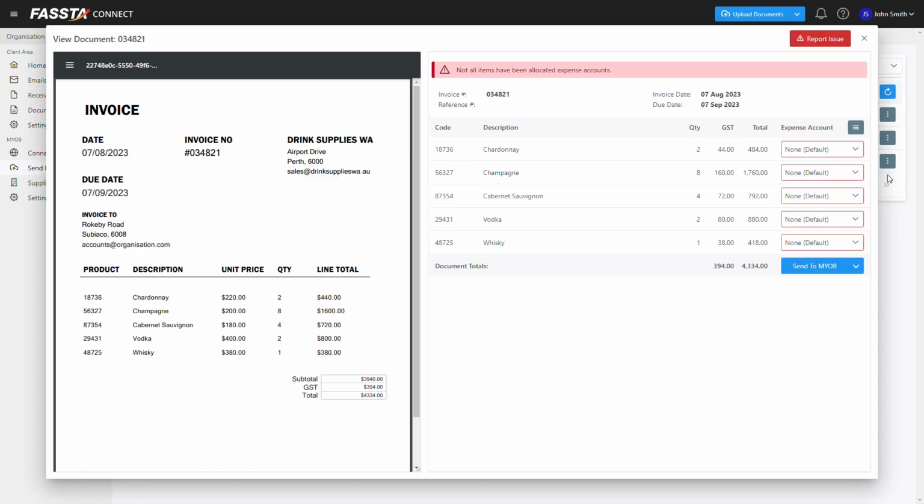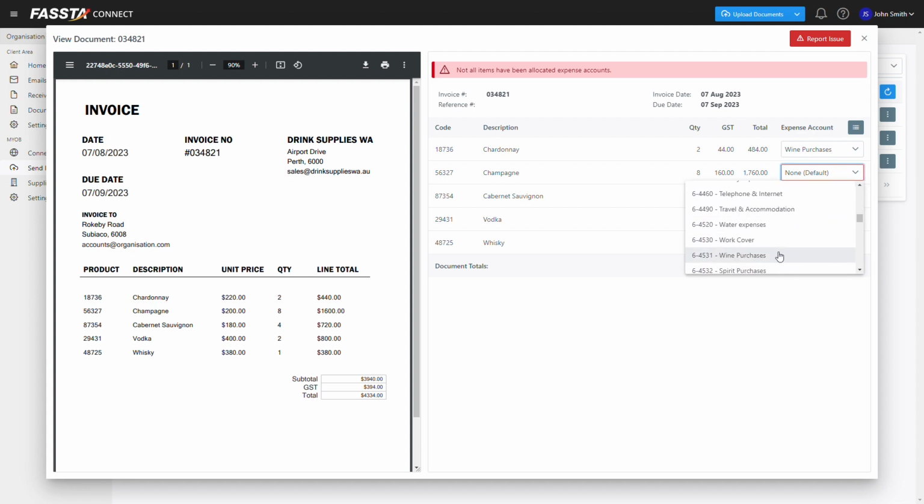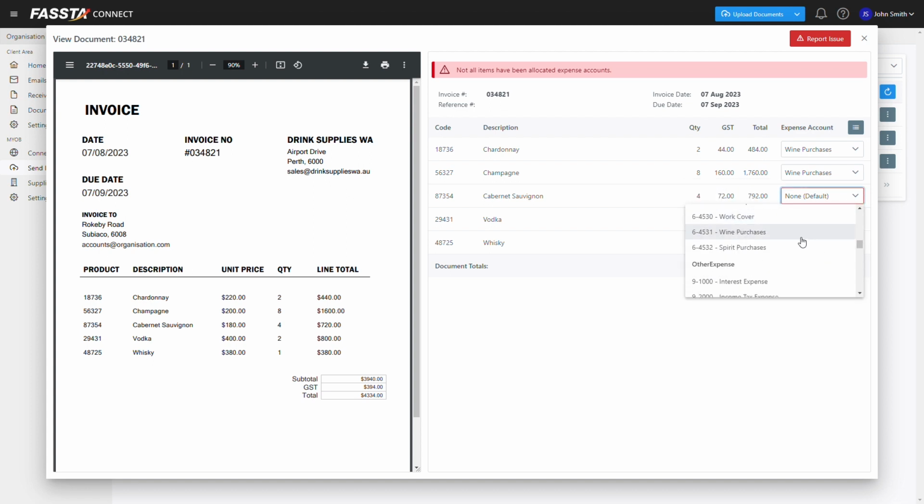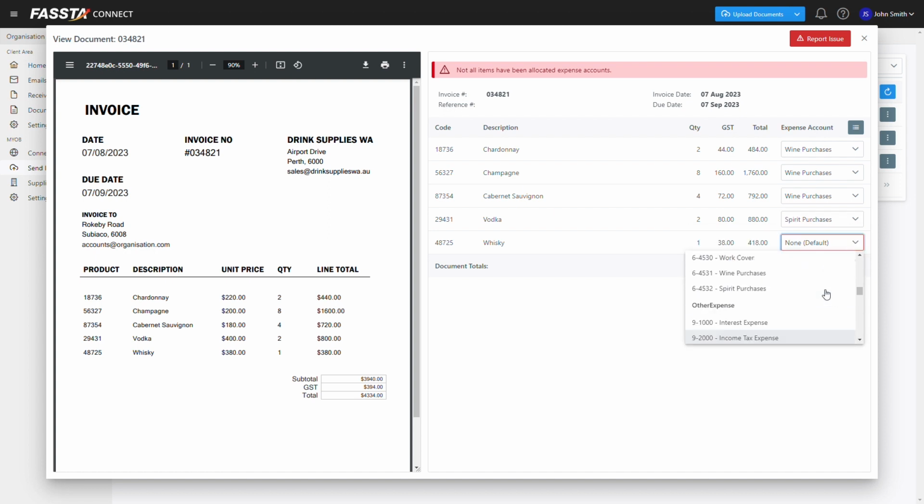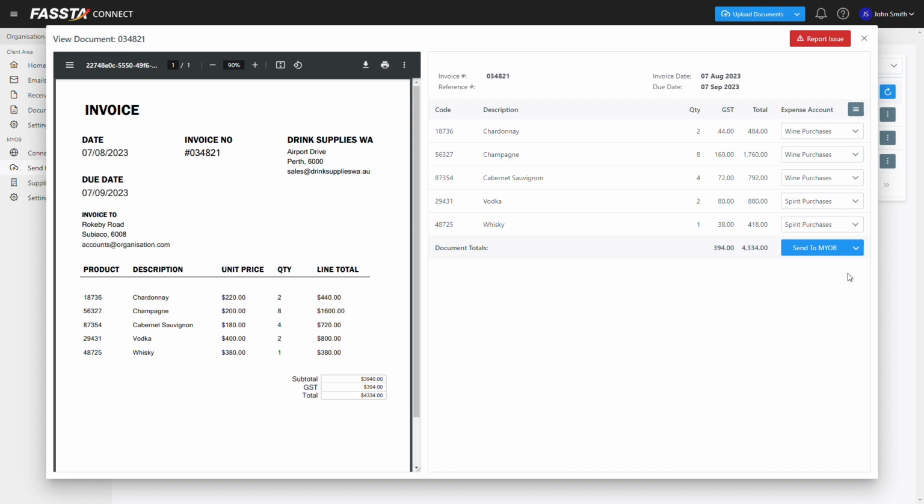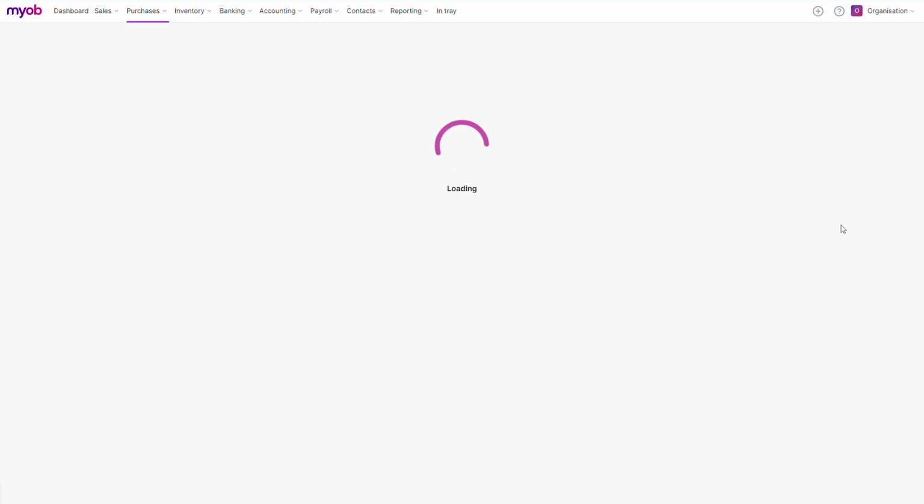A list of the extracted data will display to the right of the processed PDF. If a supplier is set to specify expense accounts per item, you can use the drop-down expense option on each line. Once all items have been allocated an expense account, clicking Send to MYOB will export the data directly into your MYOB account. If you wish to access the exported data in MYOB, simply click View in MYOB.